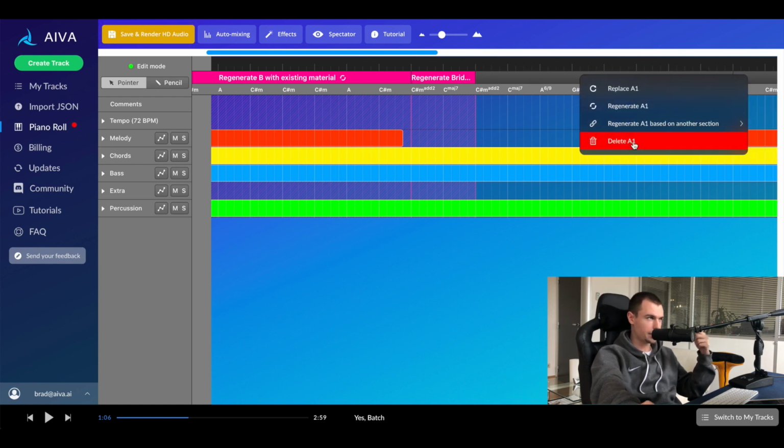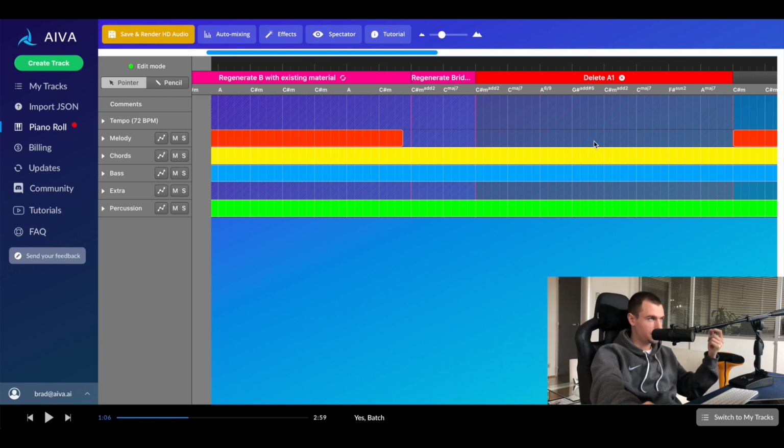Now something you'll notice is rather than having to save and render after each regeneration, which is what you had to do before, instead it's putting all of these changes into a queue, and it won't actually take place until you hit save and render at the end. So it should make your section editing and regenerations a lot smoother.